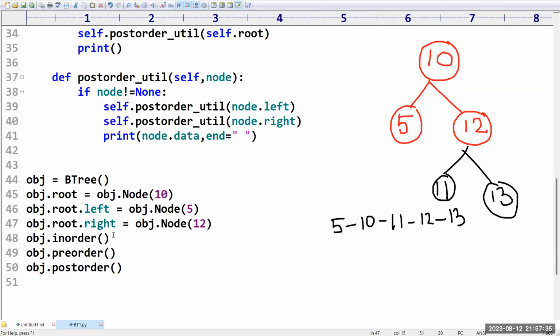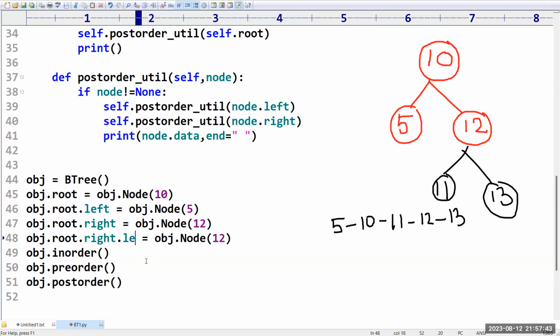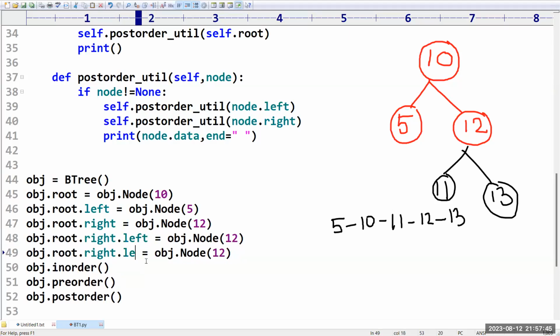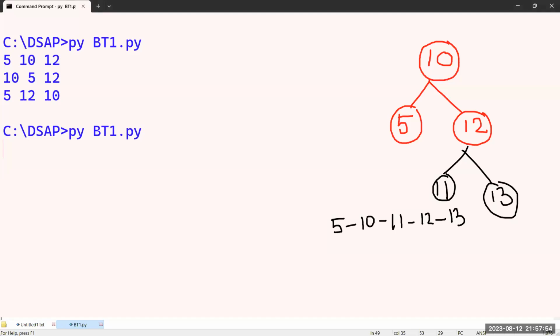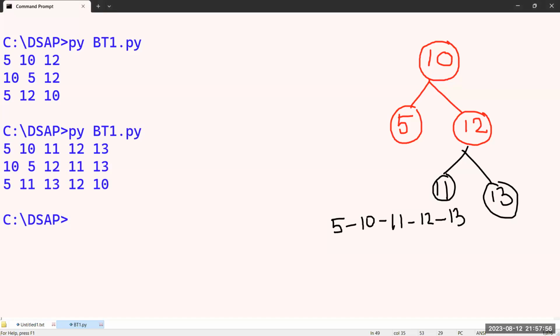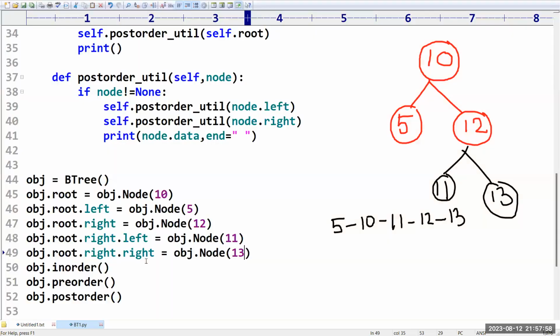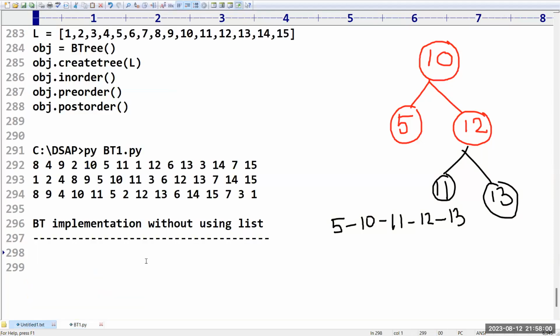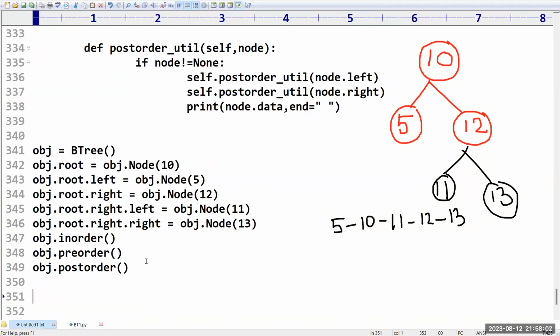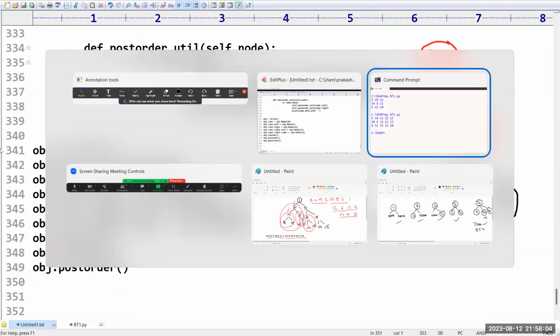Let me cross check. For 12, the root node, the right child is there, right? For this right child, again the left node will have one value and the right node has one value. What is the left node value, sir? It is 11, right node value 13. Now execute this code. Sir, is in-order 5, 10, 11, 12, 13 coming or not? Yes. Like this, we can implement without having any list object.